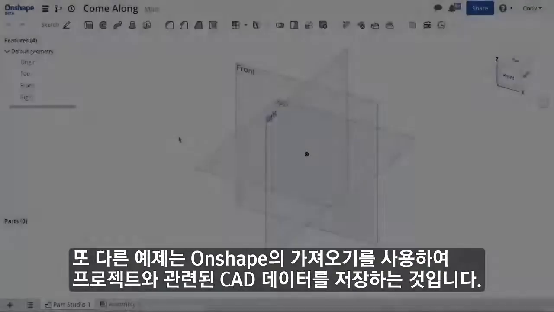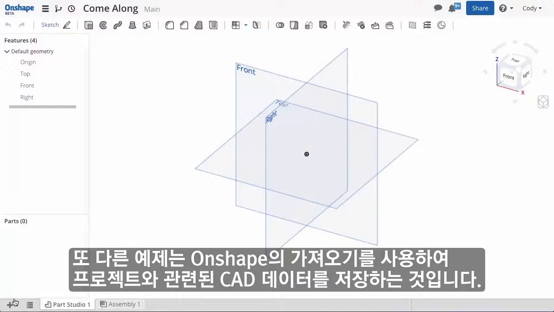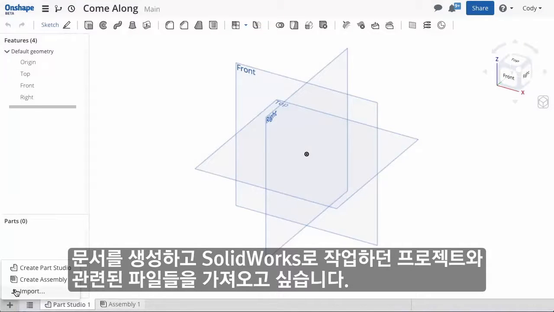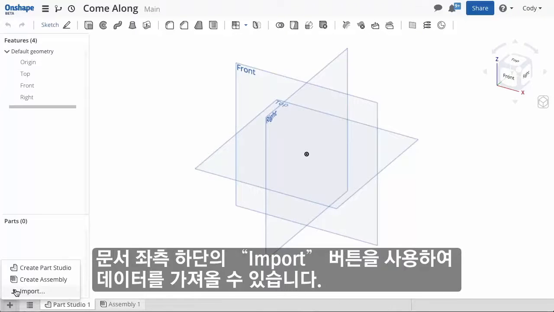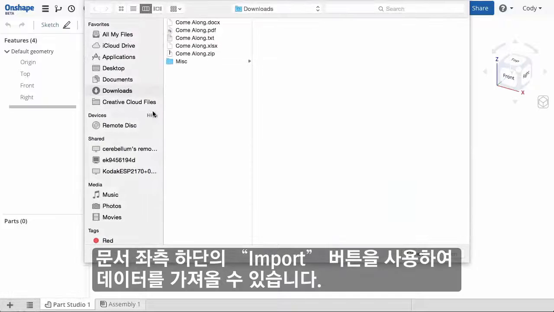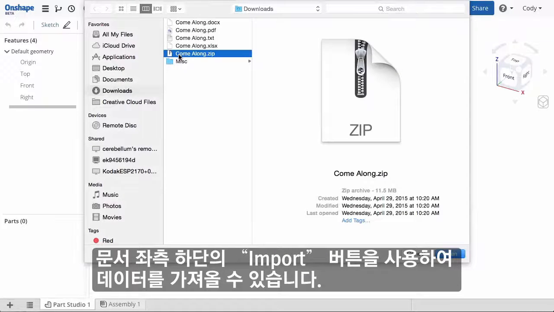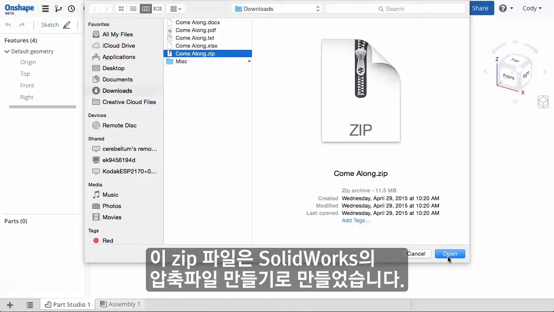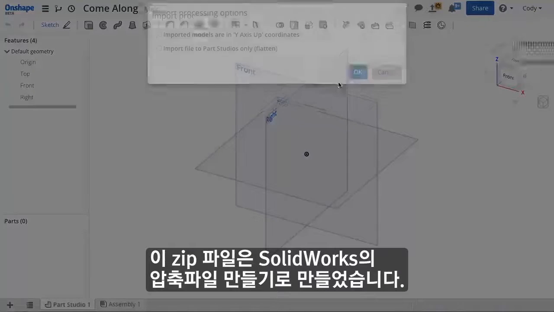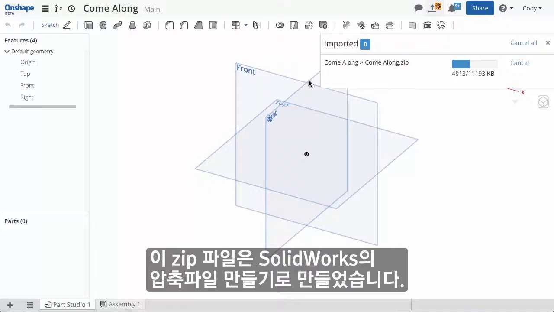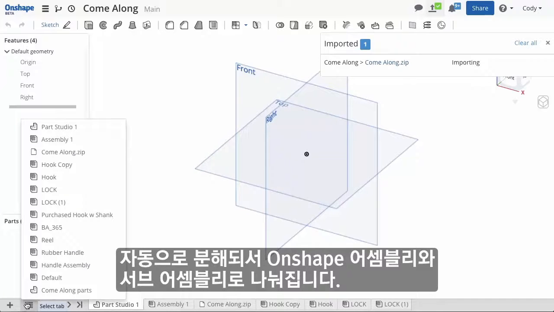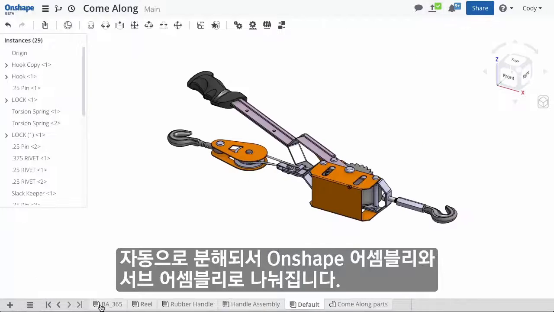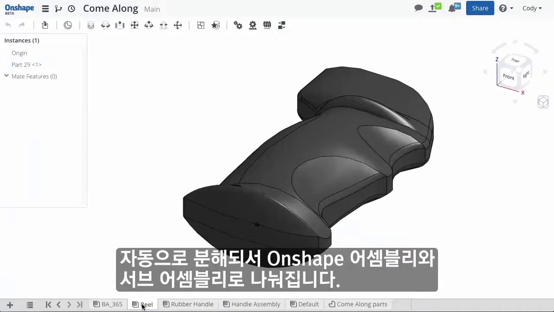Another example is using Onshape to import and store your CAD-related project data. Here I created a document and I want to import some files related to my current project in SolidWorks. This time I'll use the Import button in the bottom left of my document to import my data. Here's a zip file I exported from SolidWorks using the Pack and Go tool. You'll notice when importing assemblies, Onshape automatically breaks down parts and subassemblies into separate tabs.